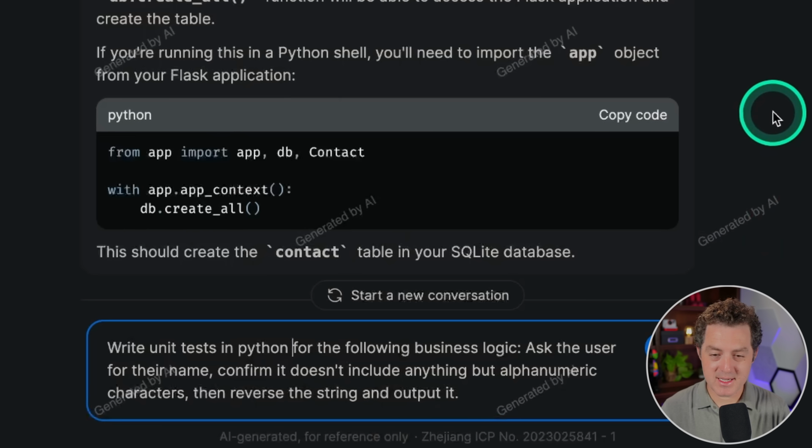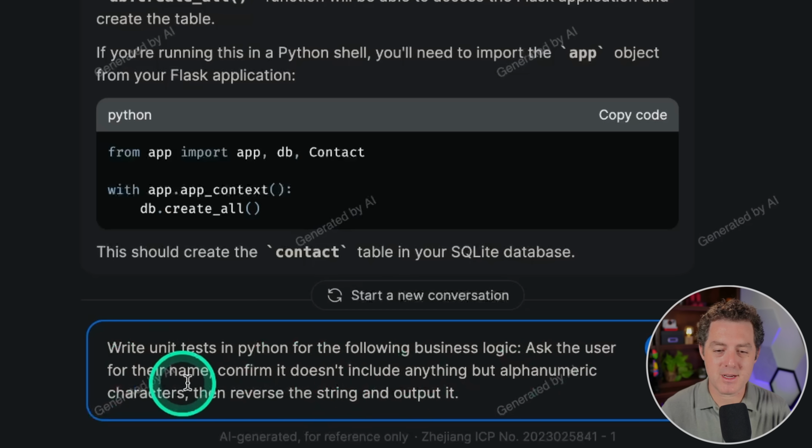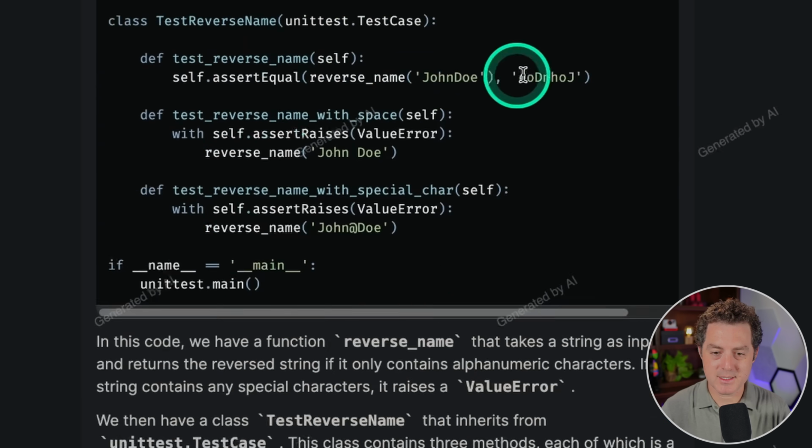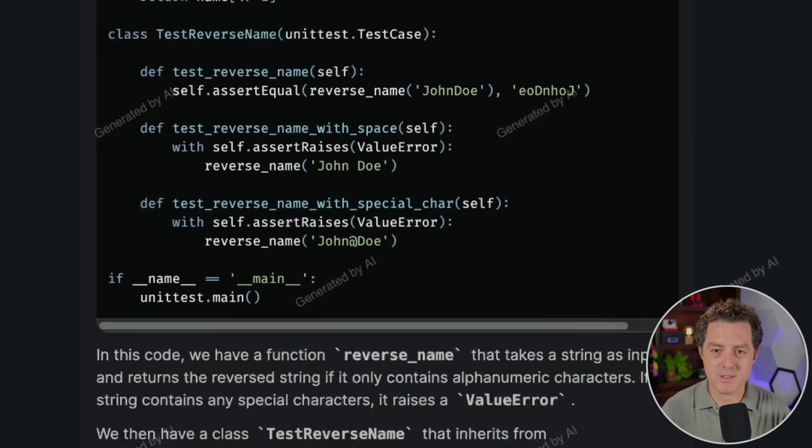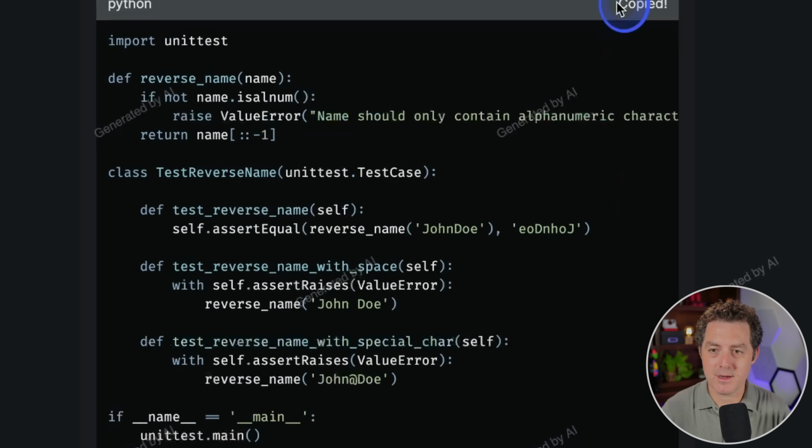Next, write unit tests in Python for the following business logic. Ask the user for their name, confirm it doesn't include anything but alphanumeric characters, then reverse the string and output it. All right, here's the unit tests using the unittest library, and it also gave me a description of everything. So let's test it out. Copy the code. Okay, so it wrote unit tests, but now how do I actually tell that the unit tests are working?